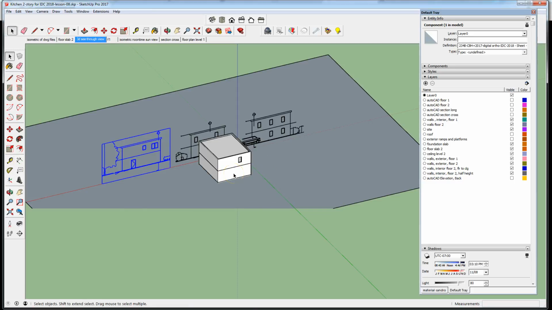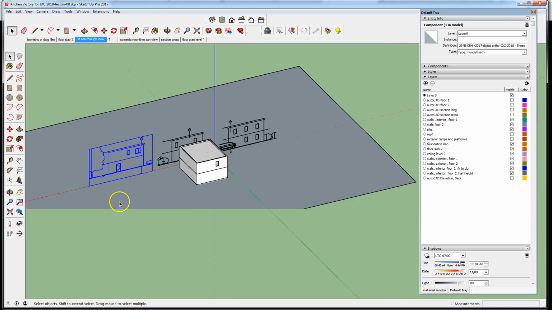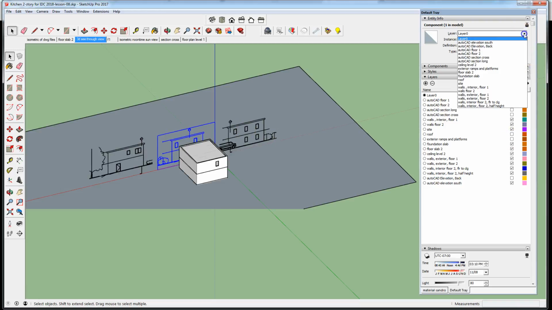Let's call this north. West, east, and south will be the other side. So we're going to create layers for each of these drawings. Seems like tedious work, but elevation south. And that's actually the AutoCAD elevation south.